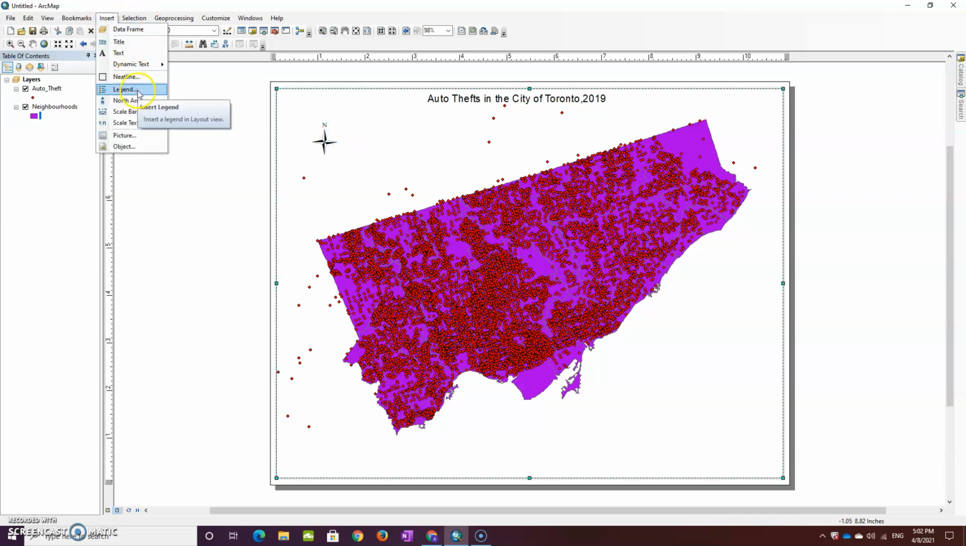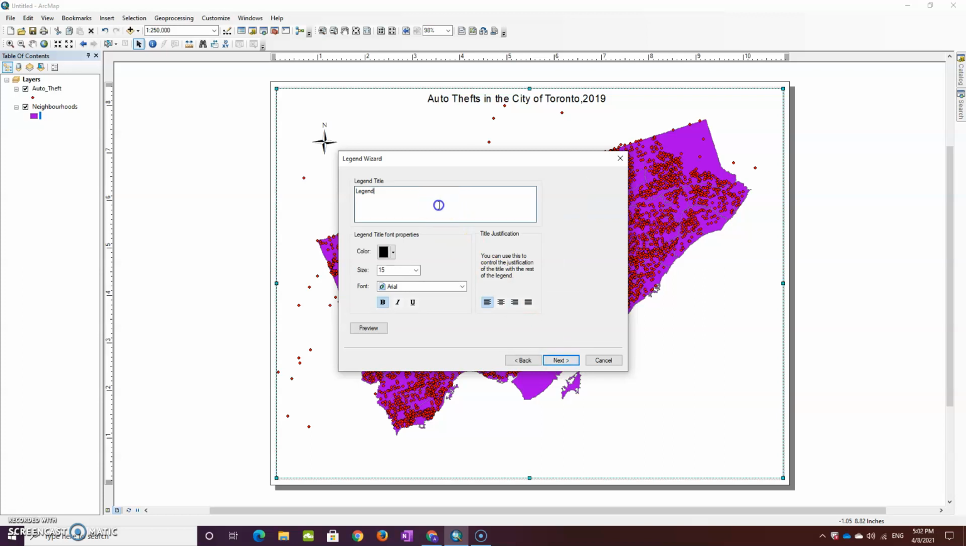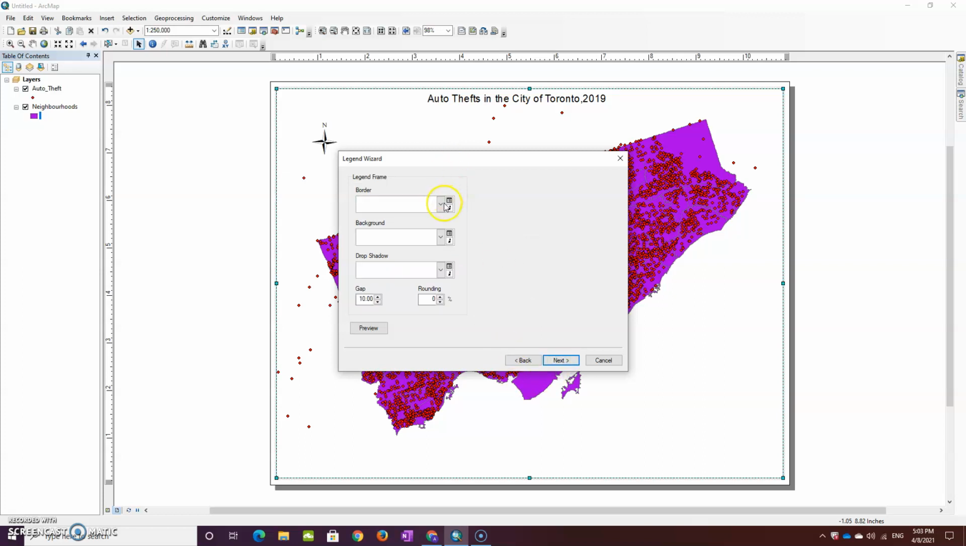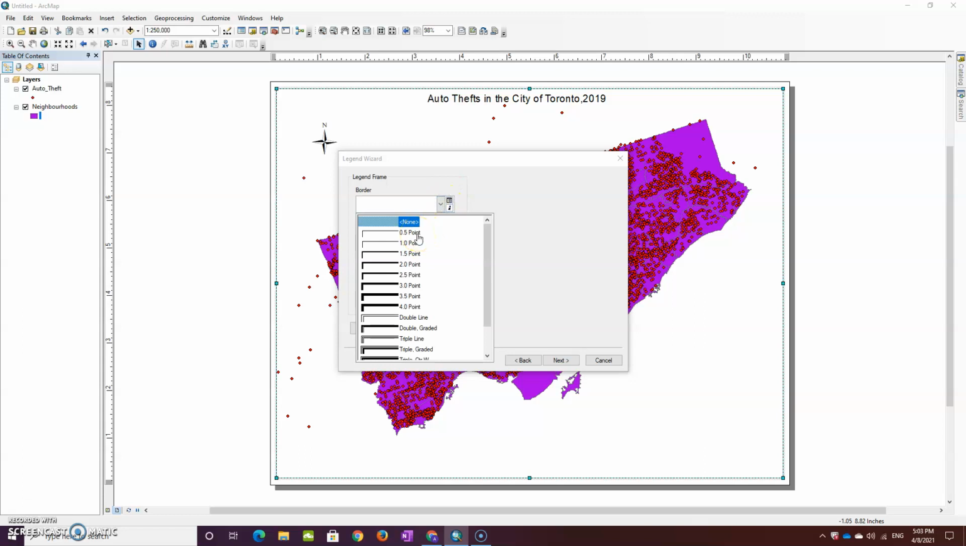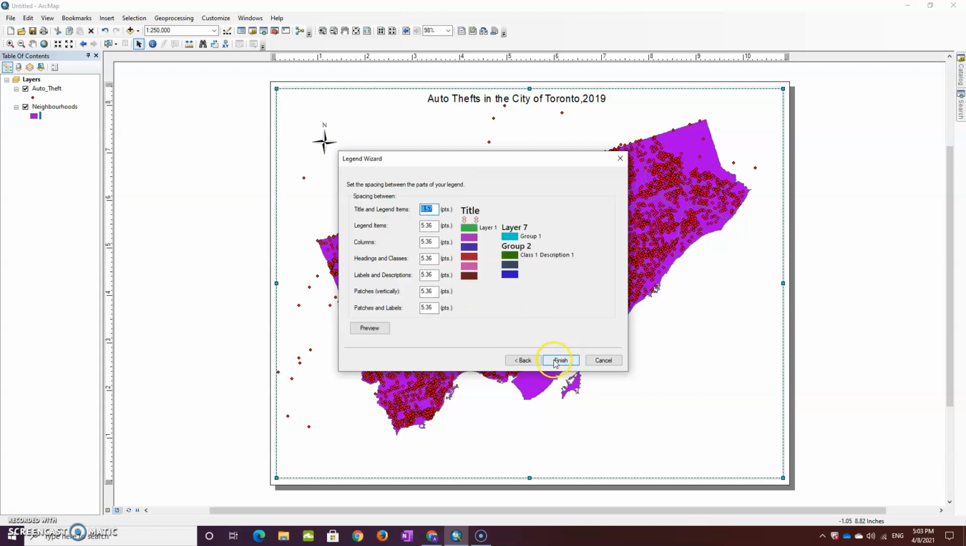Next, we'll insert a legend. Because we have two variables, our auto theft points and the neighborhood boundary file, we'll need to have both of them in our legend. So go ahead and leave it as it is and hit next. The name of our legend should represent the points. So, auto thefts in Toronto. And hit next. Go ahead and add a border, preferably 0.5. And next. And finish.